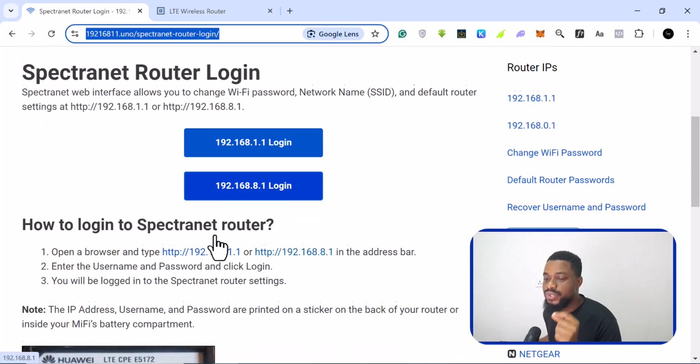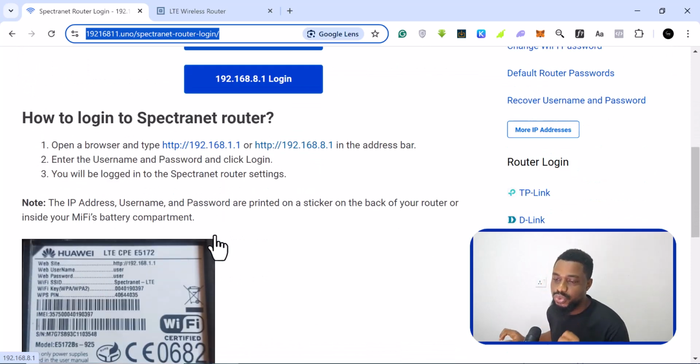If you want to log in, this is one thing you need to note. If you open the cover of this Mifi, you are going to see something called the web username and the web password. This is what you need to use to log in.